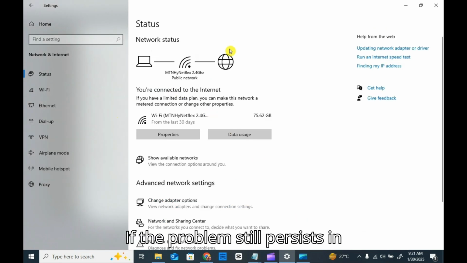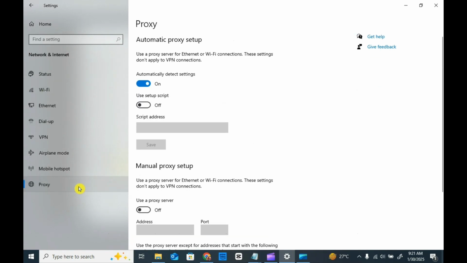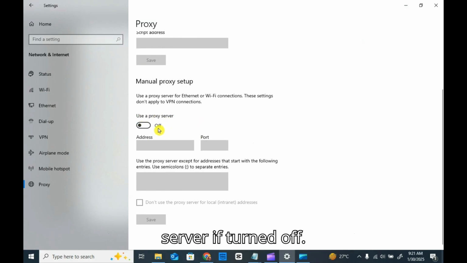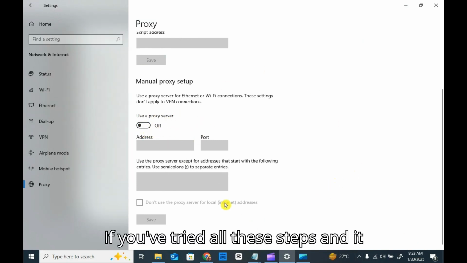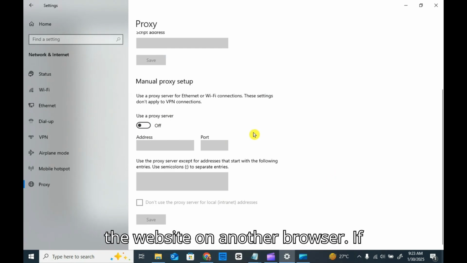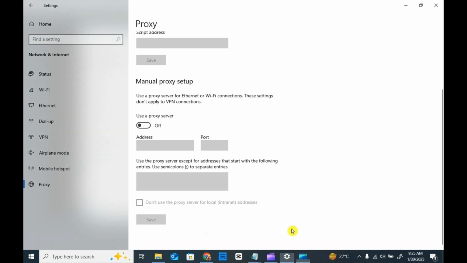If the problem still persists, in Network and Internet, go to Proxy, and here, make sure Use a proxy server is turned off. If you've tried all these steps and it still doesn't work for you, try loading the website on another browser. If it works there, you might have to uninstall Chrome and reinstall it.